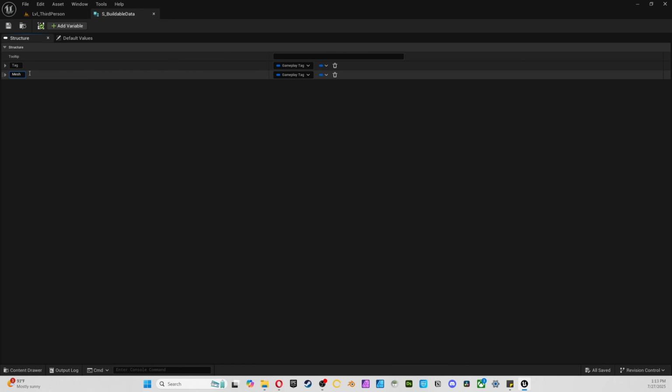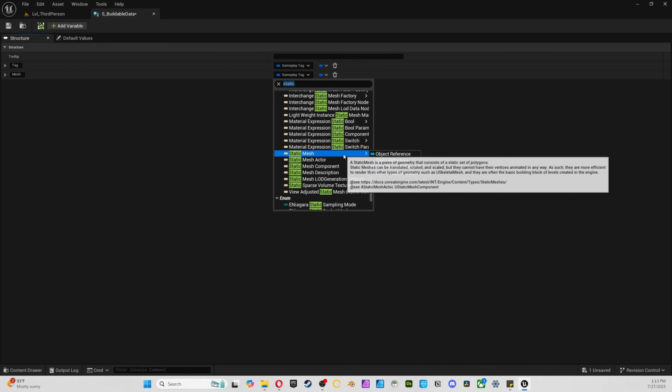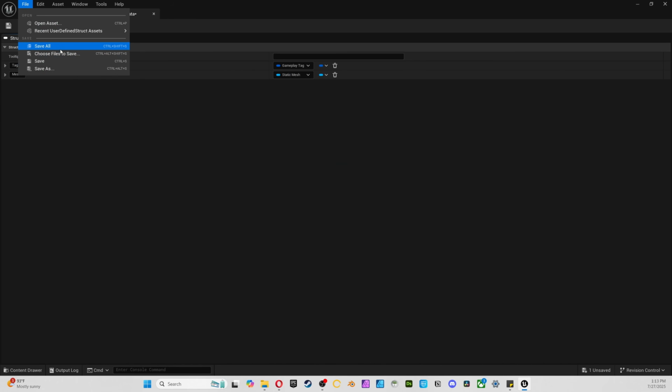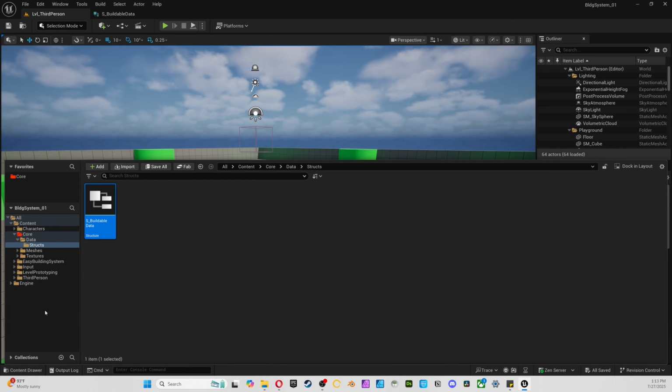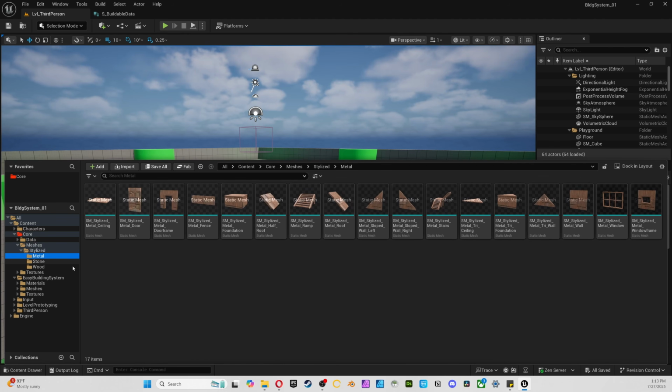And the second thing we'll want is a mesh. The way they do it in this easy building pack with the meshes is kind of going to dictate how we do our data and stuff. Because if we go into our meshes folder and our stylize, you can see that all these are different meshes.